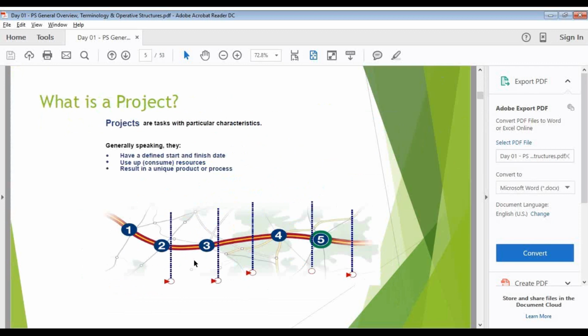So how does my project normally work? If you talk about any project, any activity which has a start and which has an end is termed as a project. It is as simple as that.